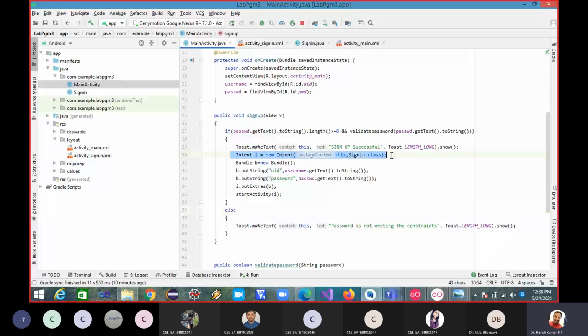See, intent is something like a train that takes you from this activity, that is the sign up activity, to the sign in activity. So it is not just an empty train that we are sending. Now into this train we are adding this extra luggage also. So we have created a bundle, this is the data, the key value pairs we have put, and this entire bundle is put into this train now. Okay, i dot putExtras b, and then startActivity. When I send, the train, or in the sense the intent, will take you from the sign up activity to the sign in activity. Along with that, you have this data also passed. Is that clear?